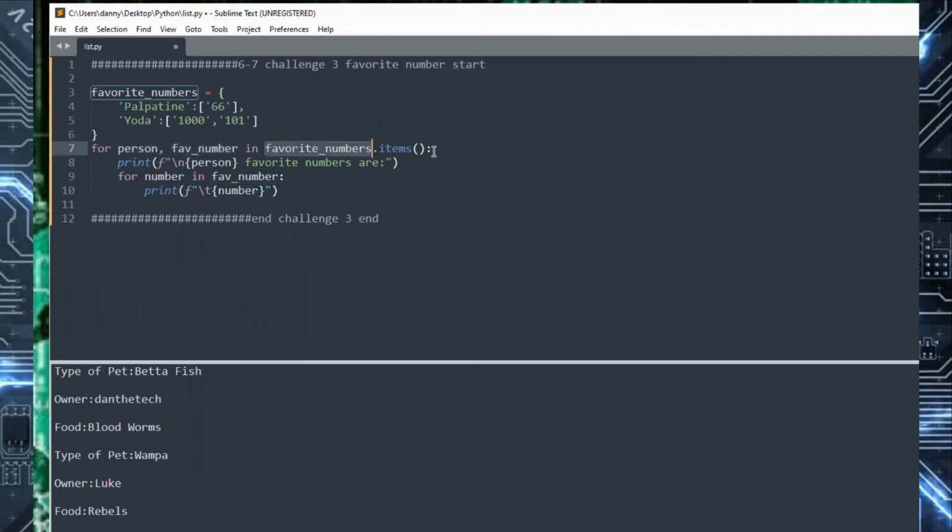In favorite numbers items, we're using both key value pairs, so we specify the items method, print, and then the person's favorite numbers, right? So it's gonna go through this. It's gonna say Palpatine's favorite number, for number in favorite numbers. So, let's dig in a little deeper here. We're now looking at the values within that dictionary. It's gonna then print the numbers, right?